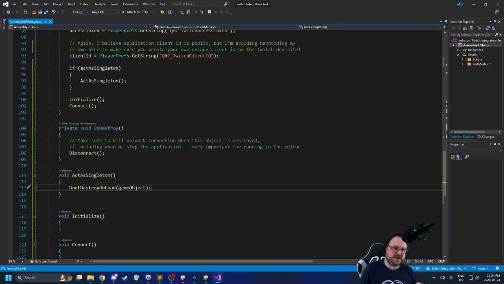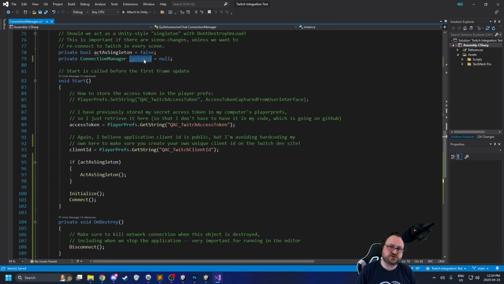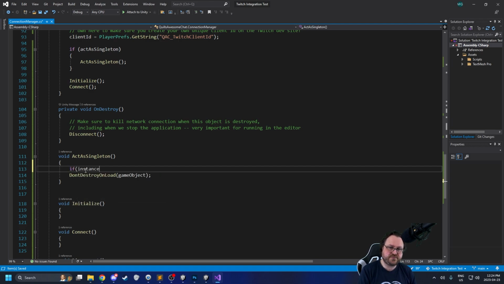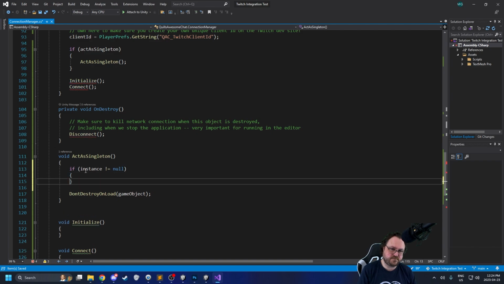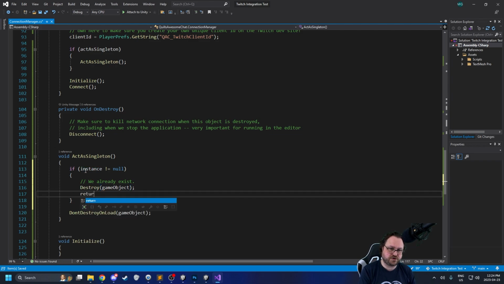If we load another scene that's got another copy of this, then it's going to try to do its own connection. So what we have to do right here is check to see if this object already exists. And if it does, don't do this again. So that's why we save a copy of our instance over here with instance. So we're going to say if instance not equals null, we already exist. So what we're going to do is destroy ourselves. Destroy game object, and then return.